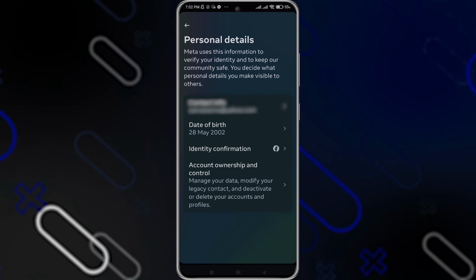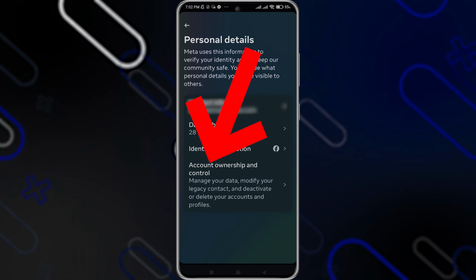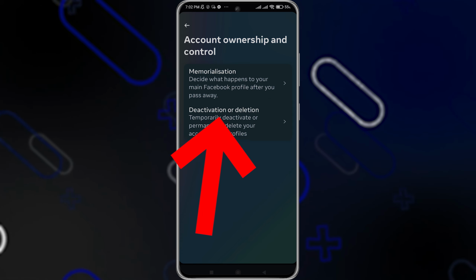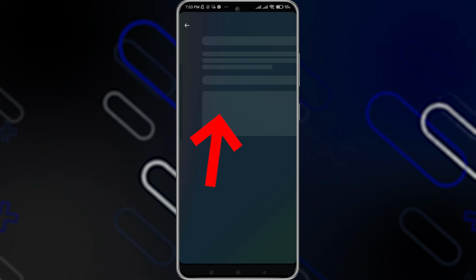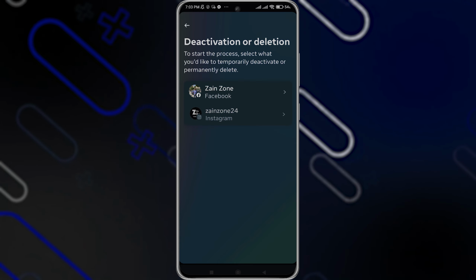Then once you go to Personal Details, here you have down below this option, Account Ownership and Control. Tap on it. And here you will have these two options. Click on deactivation or deletion. Then you should now choose the account that you want to delete. I will choose this one.